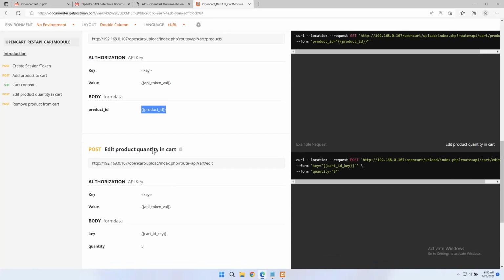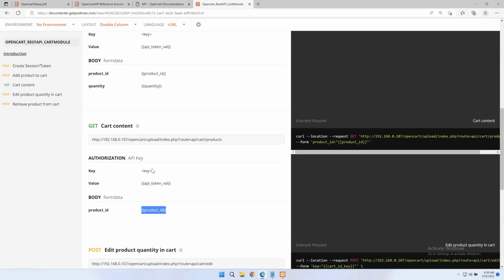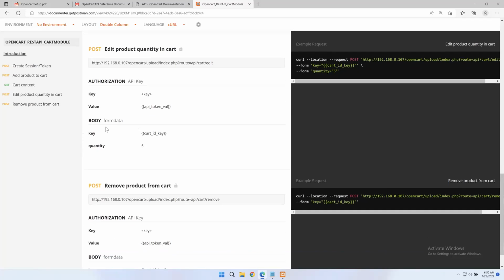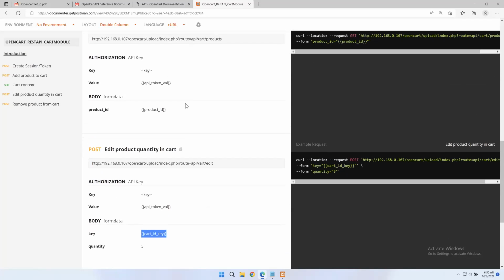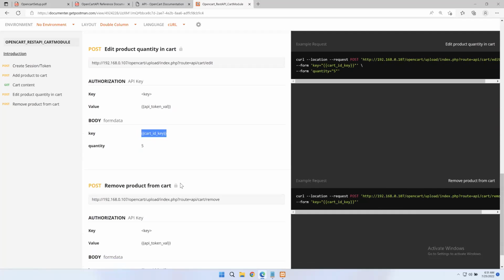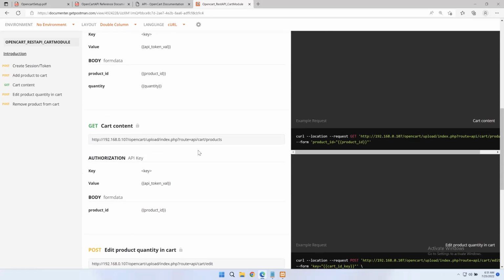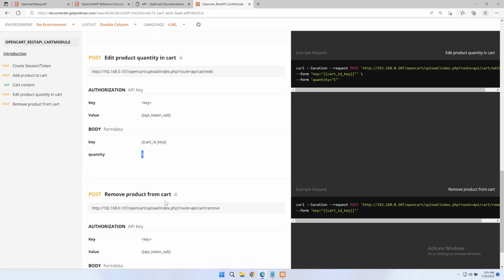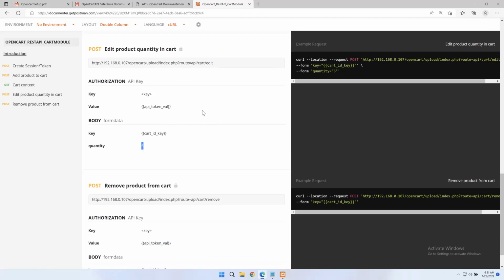Then edit product quantity in cart. So this is for editing. Suppose I have already added some product to the cart, and then I want to edit the product. I can add some quantity or change the quantity of the product. So here you can specify the cart ID. Every cart has some ID. From the cart content, we have to capture the cart ID, and that cart ID we will use to edit that cart. So we have to pass that cart ID key and how much quantity we have to update. Previously we specified some quantity, and here we have to update that quantity with some number, and we will check whether it's updated or not.